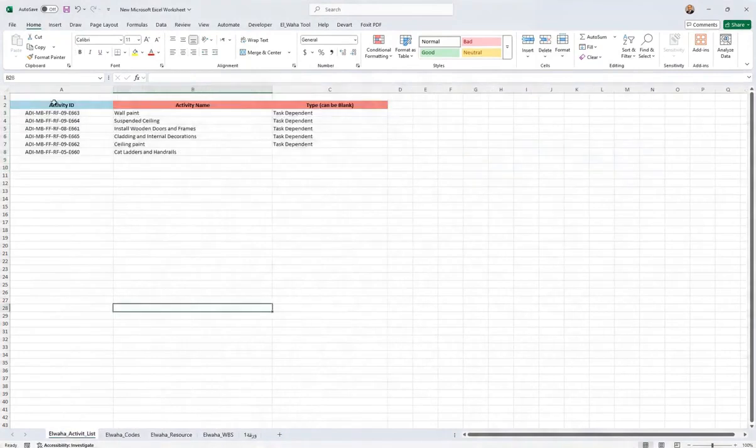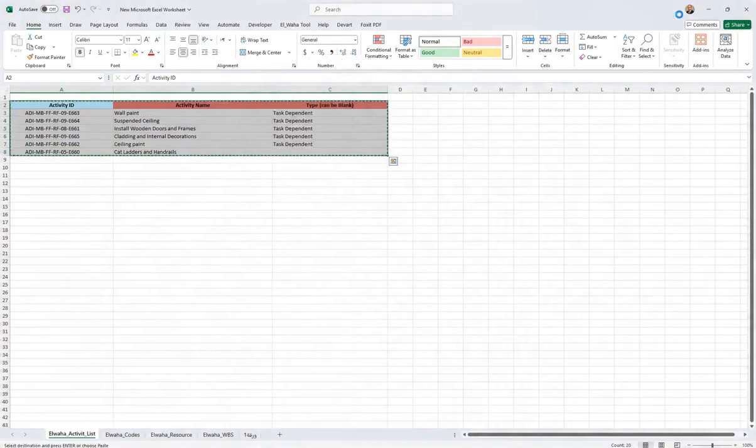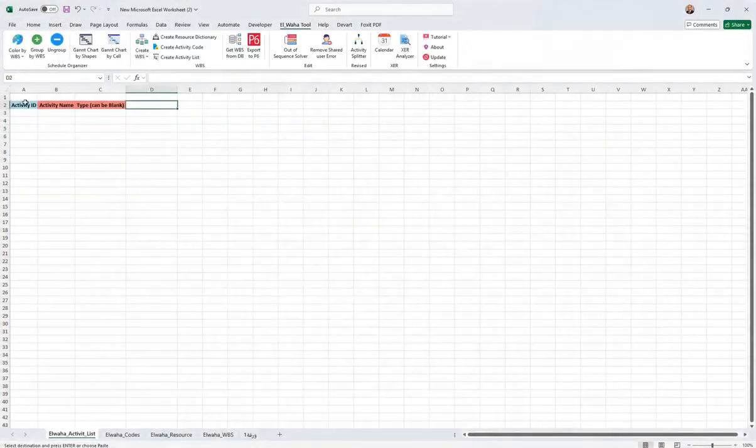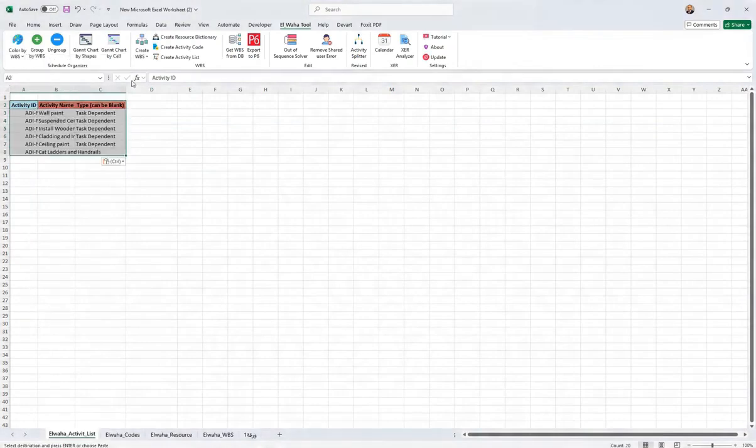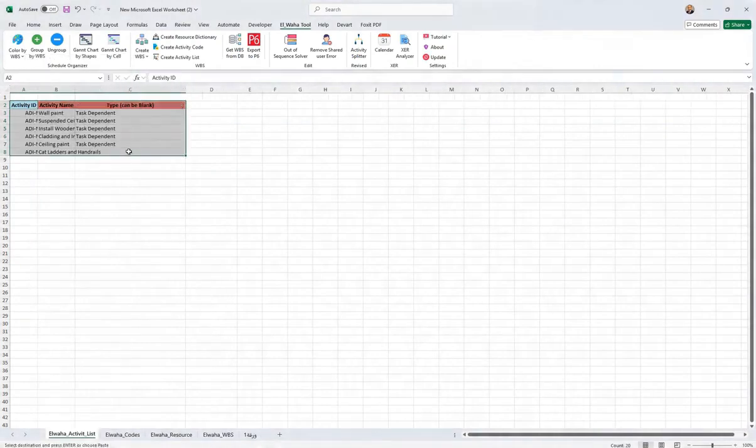Activity list. Of course, it is here. You also have a list here. Is it just a test? And by default, it takes it like this. You have finished these sheets.